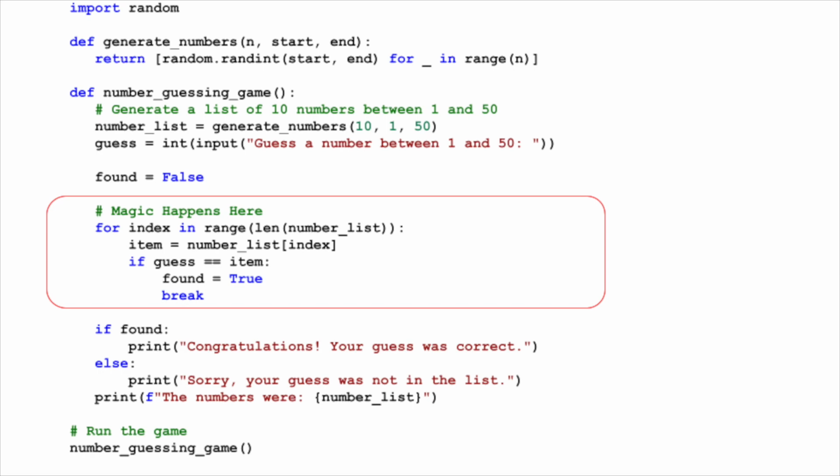Alternatively, we can achieve the exact same result using a for loop. Unlike the while loop where we manually manage the index and check the condition, in this for loop, index automatically takes on each value from 0 to the length of number list minus 1. This means we no longer need to initialize the index variable ourselves, or explicitly increment it inside the loop. The for loop ensures that index stays within the bounds of the number list's indices. This is the classic for loop that you can find in other languages.